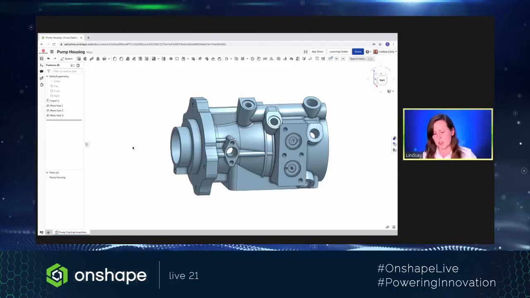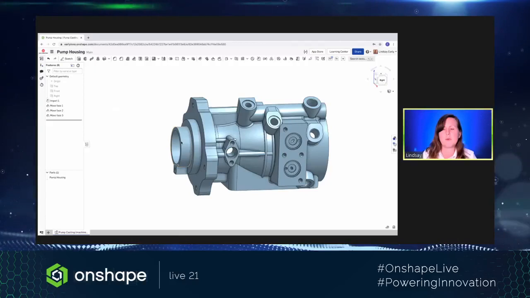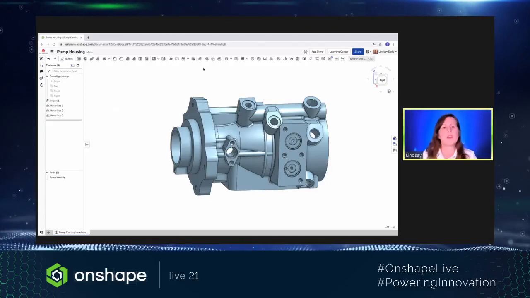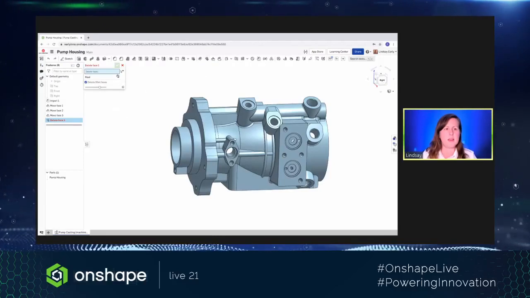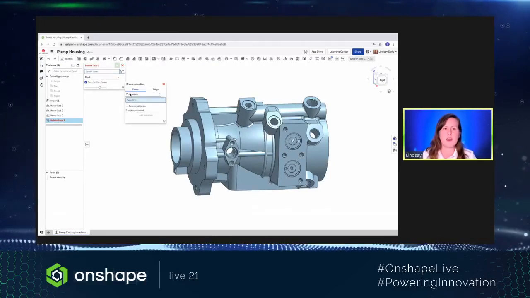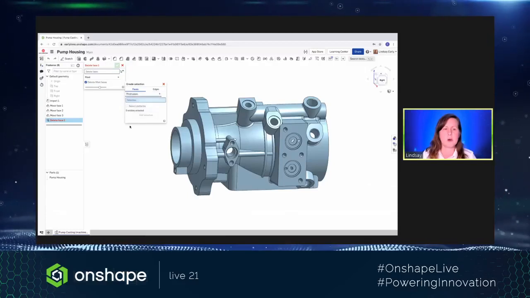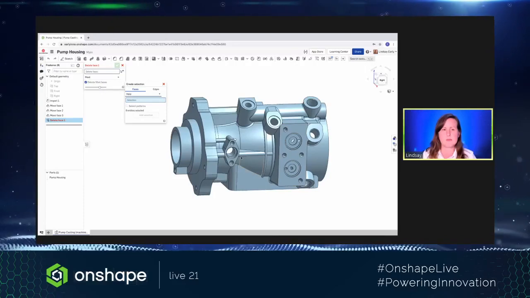So the next one I want to show you is Delete Face. That's good for if you want to get rid of geometry. So the Delete Face is right here. And I can, again, use a create selection if I would like. And I'm going to use hole. I want to get rid of the 4 holes that are on this face.